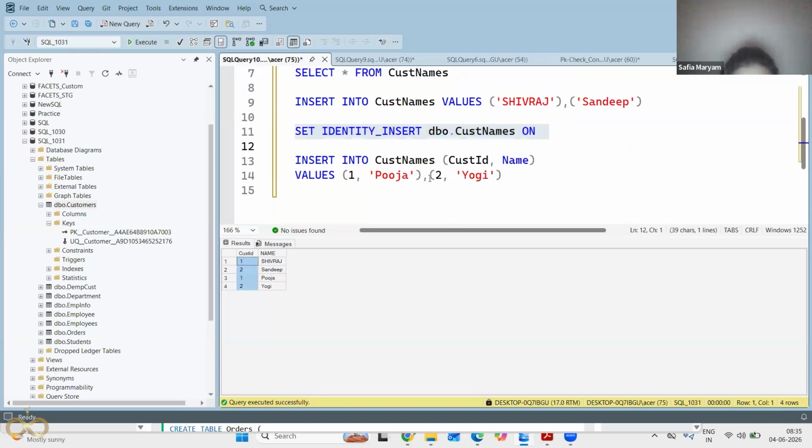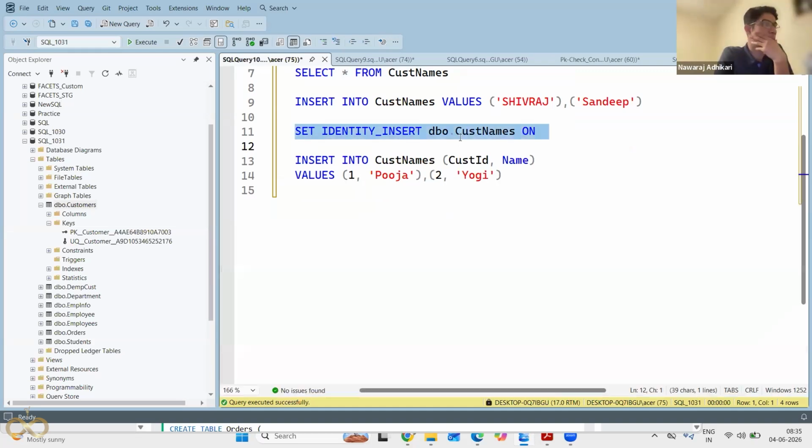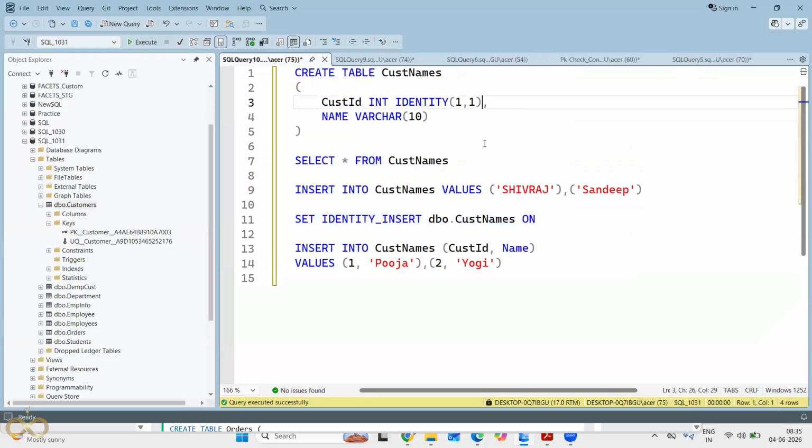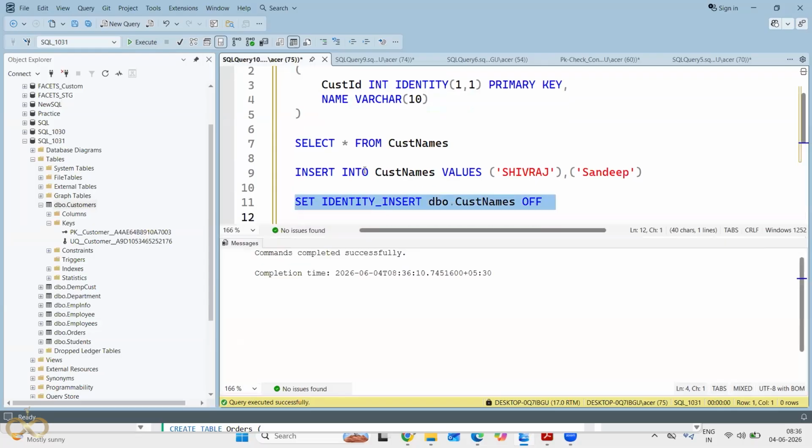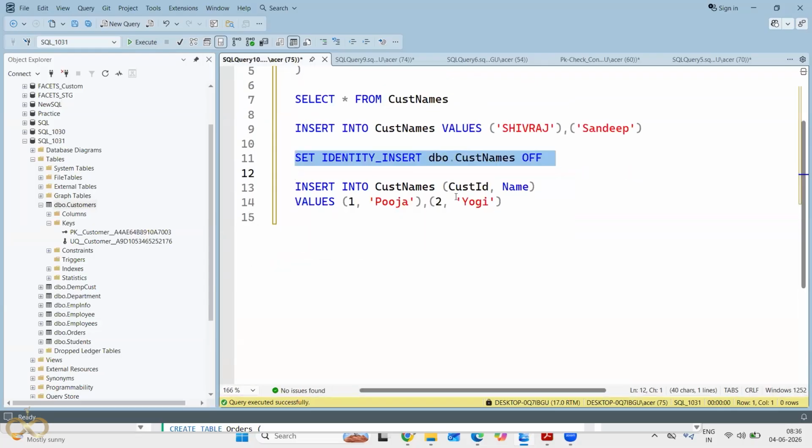So should we use identity and primary key together? Right, then we have to use both. Normally, the standard process is that we use identity with a primary key. Now we set identity insert off instead of on.